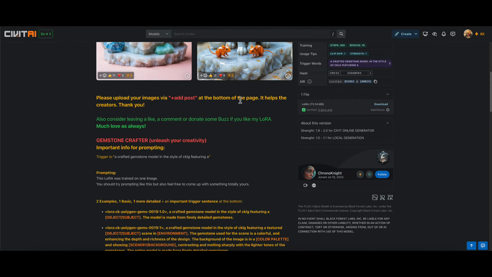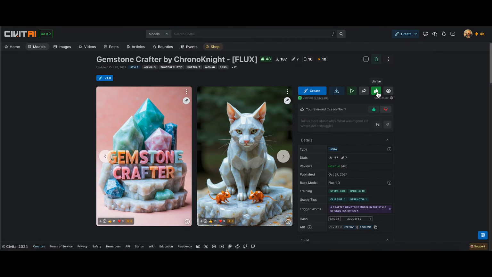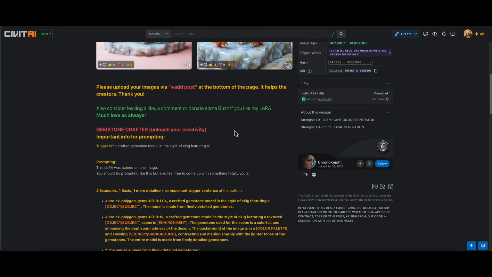So please upload your images. It helps the creators. That's basically saying support the creators, which I completely agree with. I've already liked this page, and I'm sure the creator would appreciate it if you do the same, if you enjoyed the LoRA anyway.